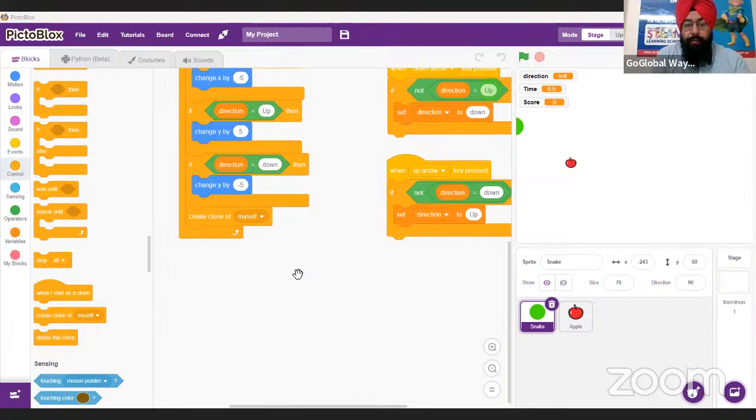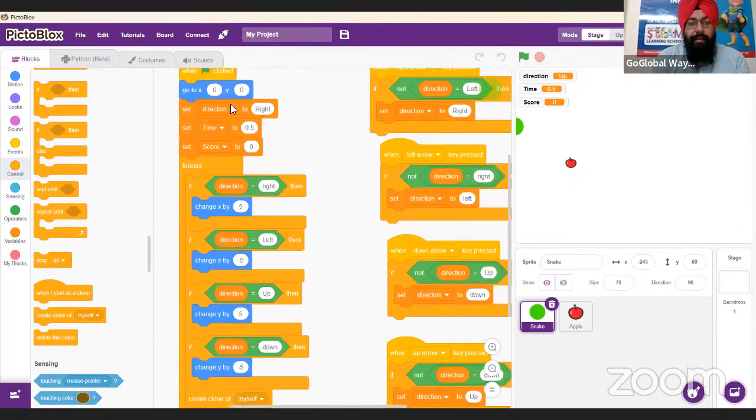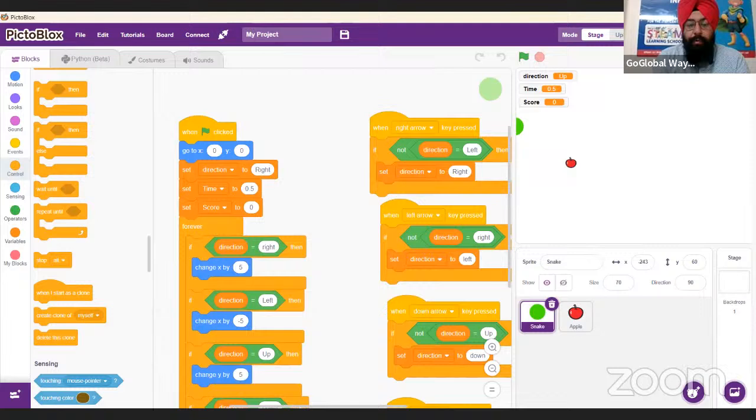So now, what is the next thing? Now, what I want is, when the clone is created, it should wait for some seconds. In that wait time, if the snake eats another apple, then a new clone will be created. Otherwise, the previous clone will get deleted. So let's say we will increase this time from 0.5 to 1.